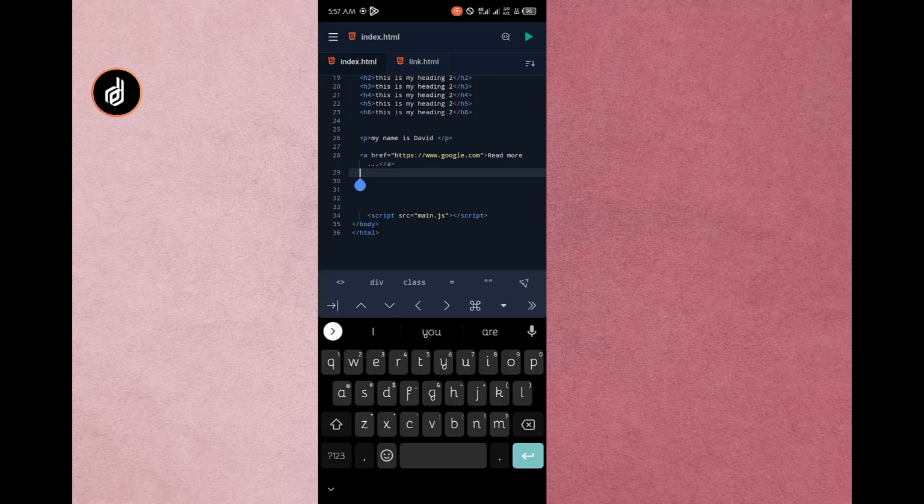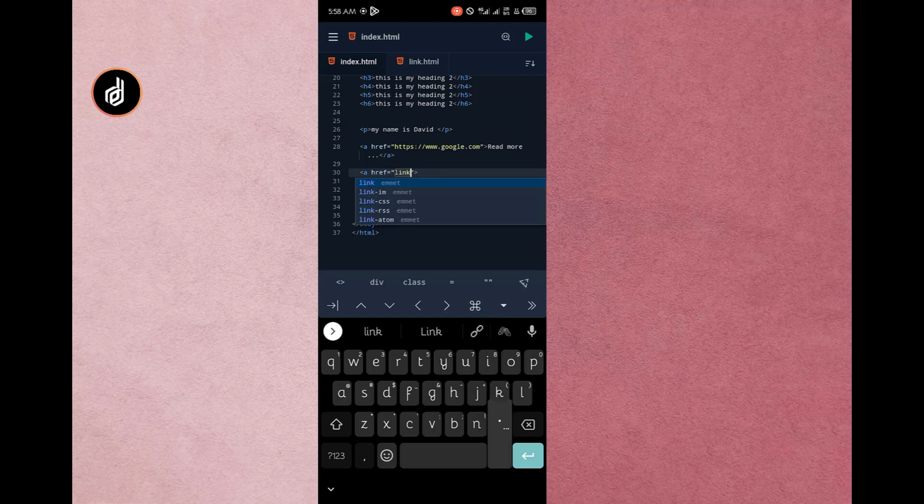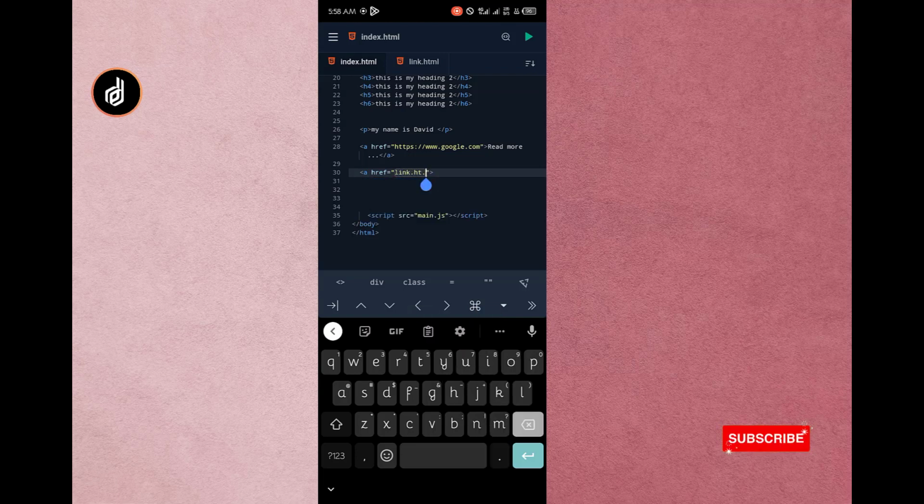Now we'll just go back to the index.html. Now I want to create a link that will take us to a page within our website. Remember, this whole thing is hosted on our phone, so we're not going to a foreign website on the internet. So all we need to do is call the name of the file, which is link.html. If you remember, we just created the file just now.